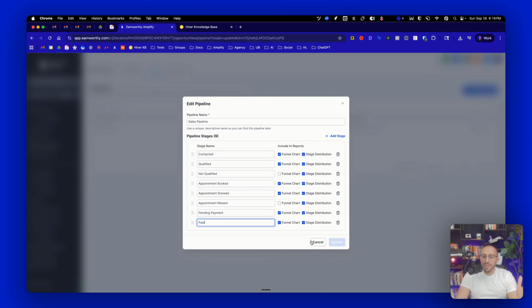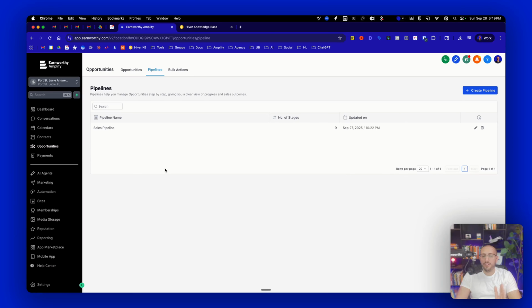What's most important is that your pipeline is something that reflects your customer journey in your business. So again, you want to think about what is it that people have to do when they first contact you, or maybe when you first contact them, all the way through that sales process to them becoming a client or even beyond that. And that's what you want your pipeline to consist of.